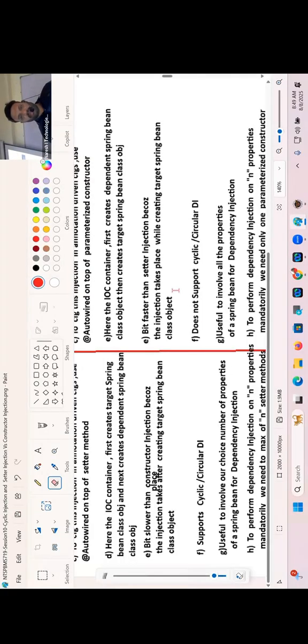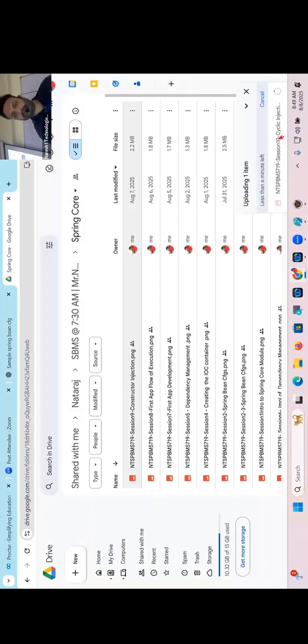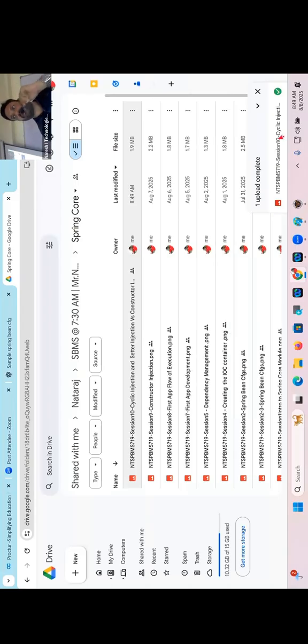Cyclic dependency injection. Differences between setter and constructor. Thank you, guys. We'll meet tomorrow and we will discuss more on client application improvisation. So far, I'm using only FileSystemXmlApplicationContext, but I said classpath is the best. How to use that? Like this, many things are there. We will discuss, guys. Thank you.